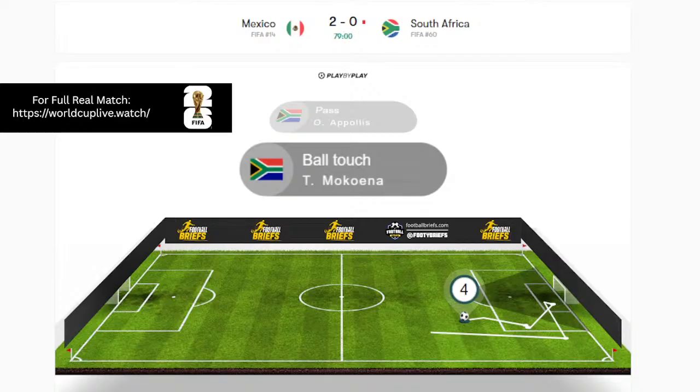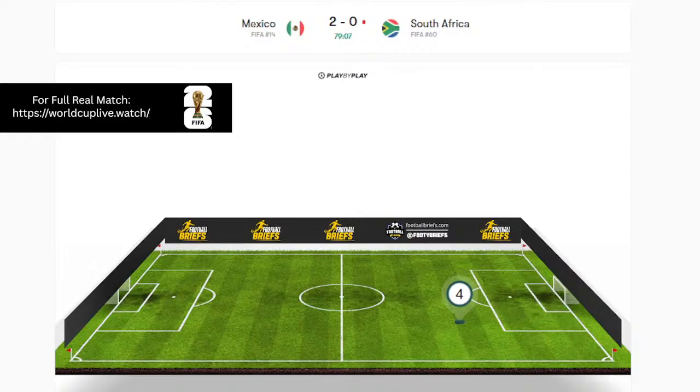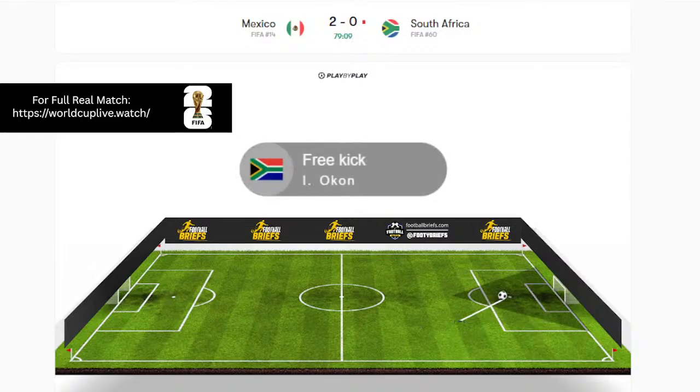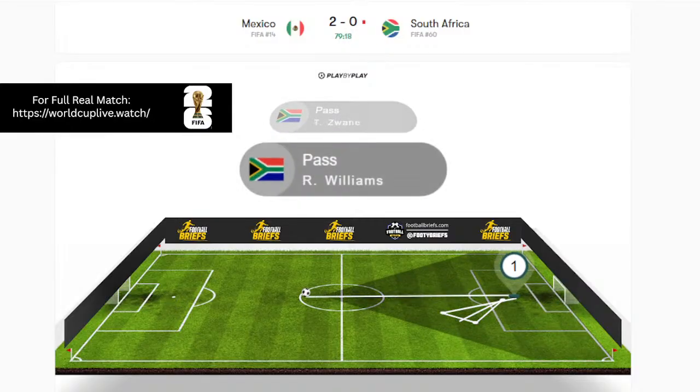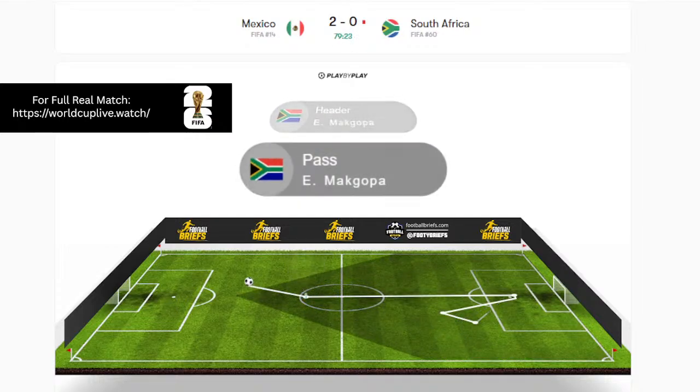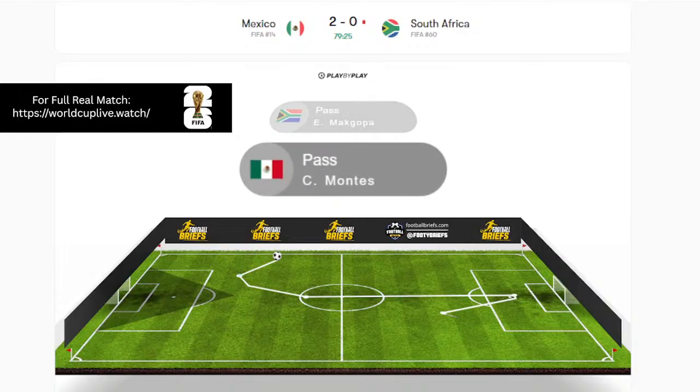Now a spell of possession for South Africa. Mokoena again, he has Madiba wanting it, but instead Mokoena turns and goes backwards. Mokoena saying he was fouled, and it will be a free kick in South Africa's favour. Mora did make a challenge. Mora furious with the referee. Again, it was Mora. I suppose Mora slightly had his arm locked, but it wasn't overly much in that.